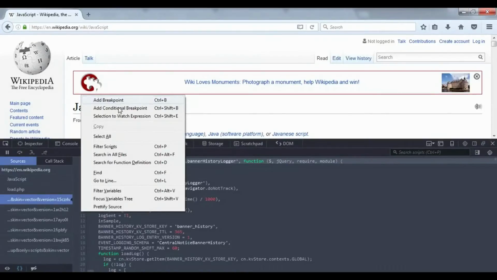You can also add conditional breakpoint, like you want to hit this breakpoint only when certain condition is met or when a value is true. This will be helpful so that you don't have to stop each and every flow at code flow.